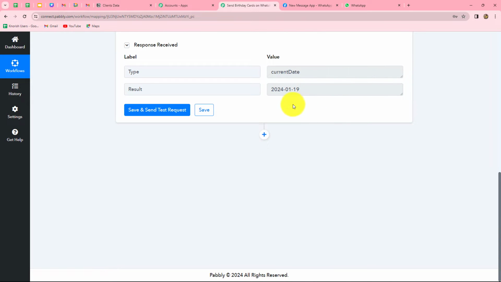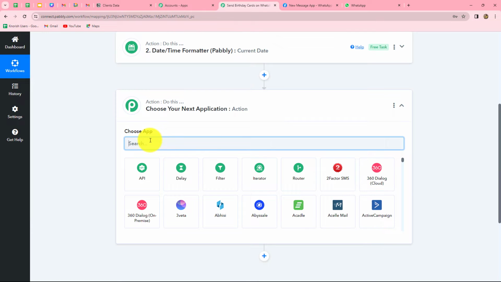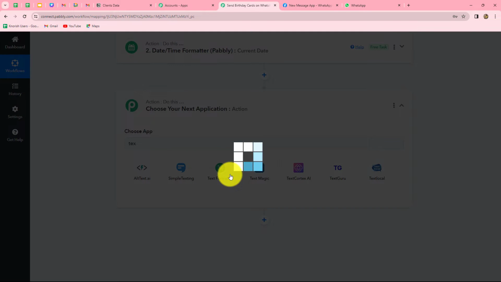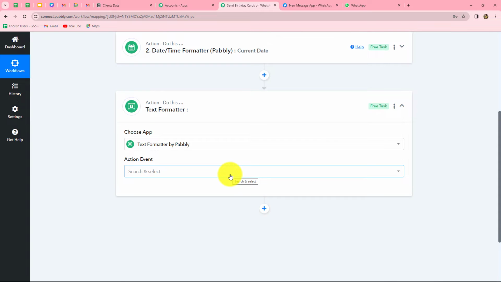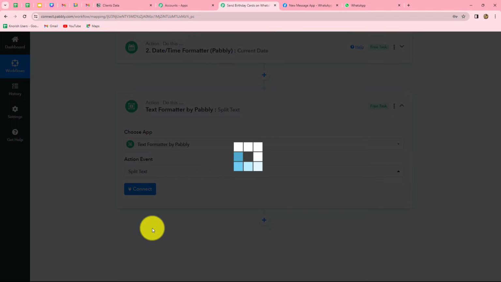Our objective is to send a birthday message to all our clients or customers whose birthday is today or on the specific day. Therefore we have to separate this date, because we do not want the year in the date. We only want the date as well as the month. So we will separate this date from here. Let's click on this add action step button, and here we are going to separate the date with the help of Text Formatter. Text Formatter is again a feature by Pabbly which allows us to format the text according to the workflow requirements. Let's select the action event as split text, and we will click on connect.